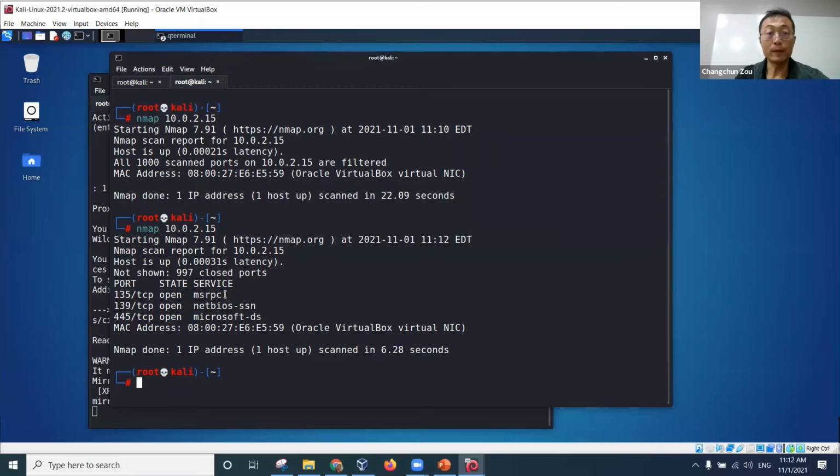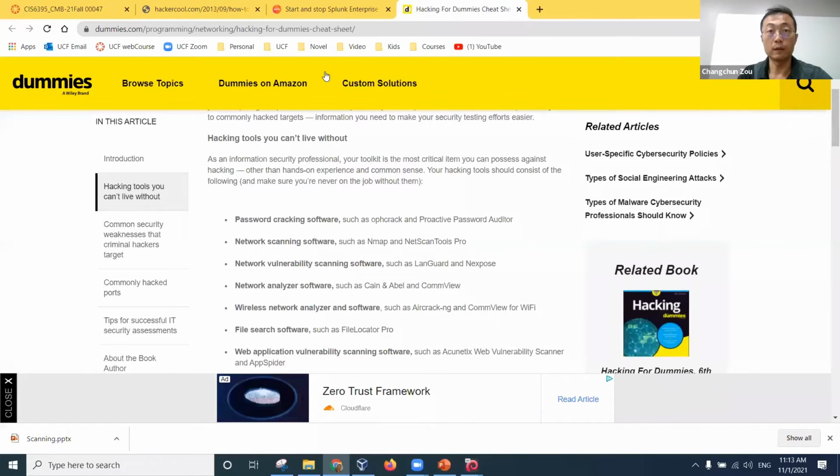This is MSRPC. This is NetBIOS, basically the network neighborhood or network file sharing. Those services are running, but the firewall has blocked all the inbound traffic. And Microsoft-DS, I'm not sure what this one is, but I can check what port 445 is.